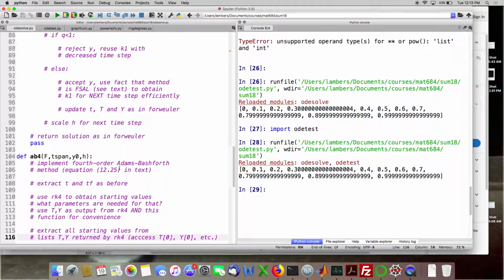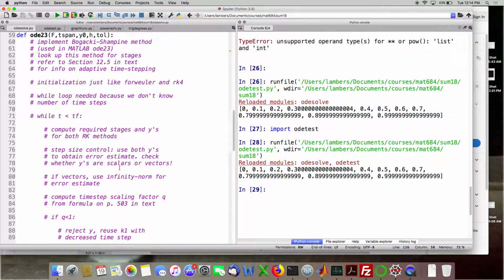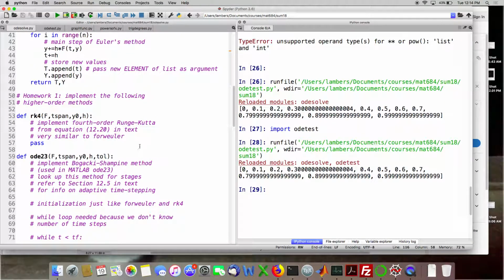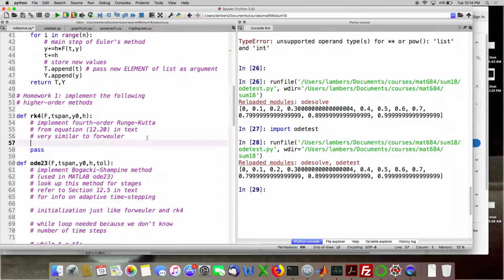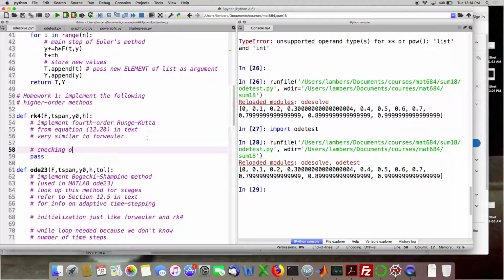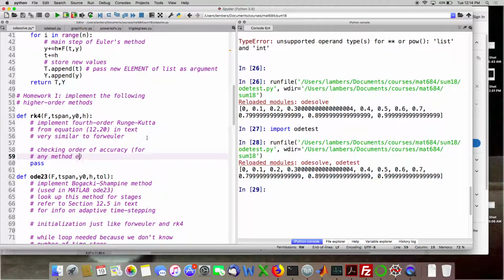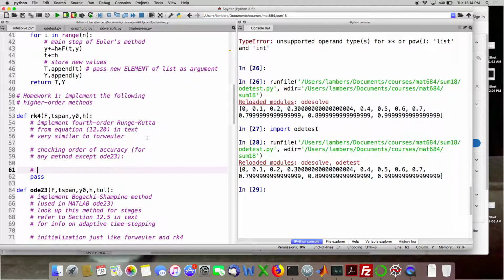Now, actually, I want to add a comment to RK4 here. Checking order of accuracy. Really, this applies for any method except ODE23. Try it out. So if you test it with different h values.